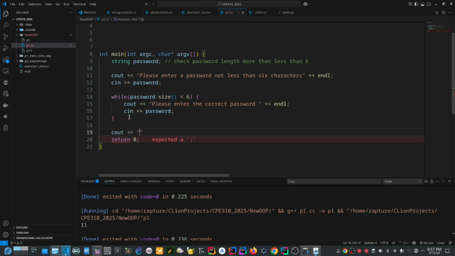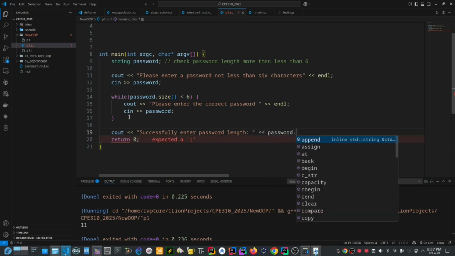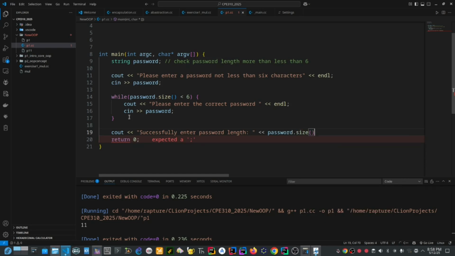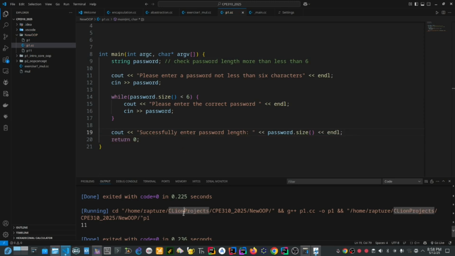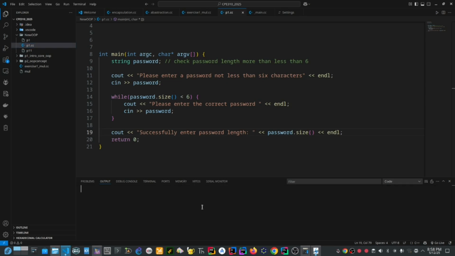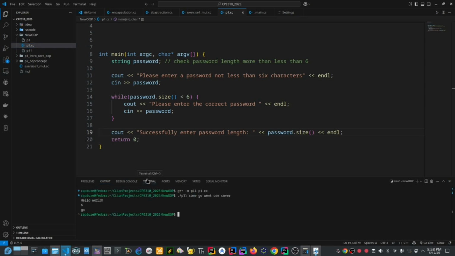okay, successfully entered password length. Let's check what's the password length. Password the size. Let's check the size of what the user entered, and then we are good to go. Let's try this code out. Let's come to our terminal here. Let me compile this. Now let me run it now.